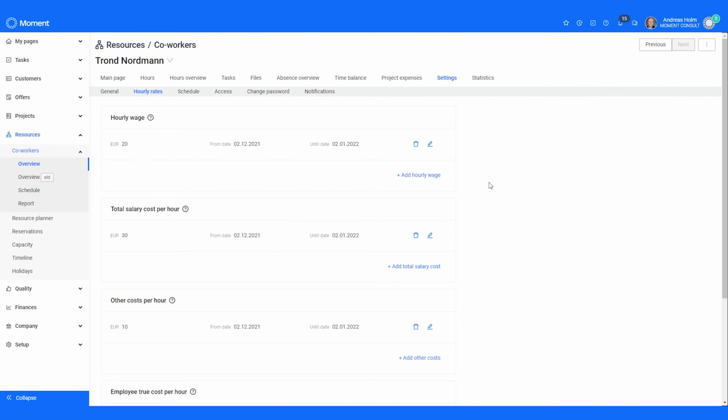If the coworker is paid by the hour, then add their current hourly rate. If they're paid monthly or yearly, then divide the number by the amount of hours in a working month or year. Total salary cost per hour is effective internal cost of the employee's hours. This is equal to their hourly wage, plus any other cost associated with their employment, such as payroll tax, vacation money, insurances, etc. We recommend using an average value for employees in the same salary range.